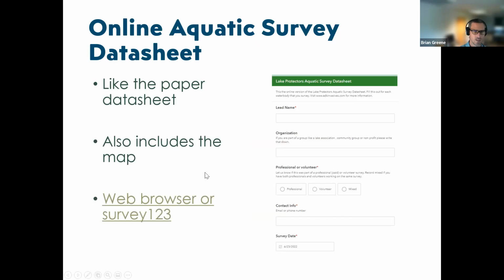Okay, we have the online aquatic survey data sheet. So now this is a link to a Survey123 form that you can do. It includes the exact same questions as the paper data sheet. And it also includes the map. So I am going to exit out of the PowerPoint, and I can go and show you how you access this.